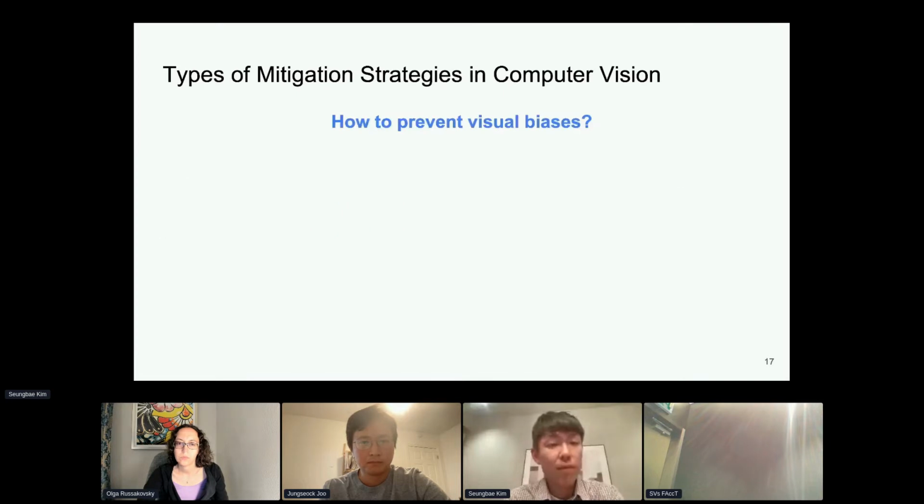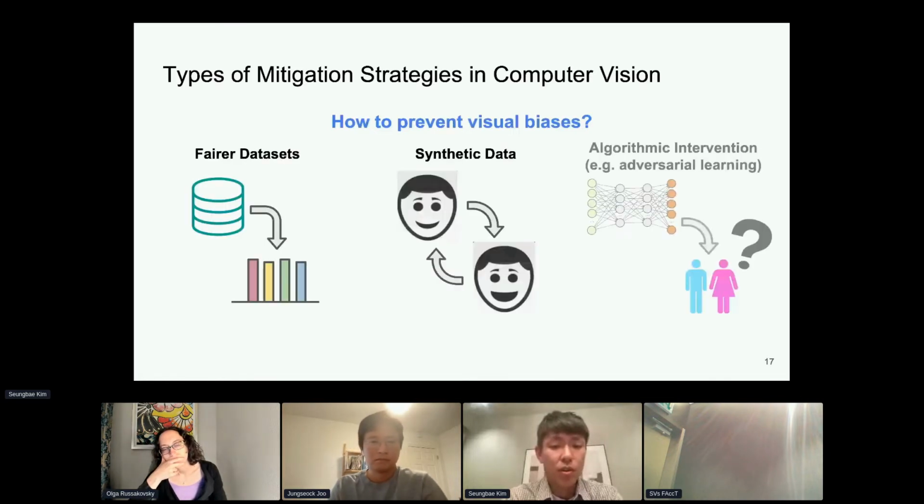So far, we have talked about the origins and types of biases in computer vision and their impacts on our society. Now I will introduce the types of bias mitigation strategies in computer vision. There are 3 types of mitigation methods: making a fairer dataset, using synthetic data, and algorithmic intervention. I will go over each strategy and explain in more detail how the bias mitigation was achieved.